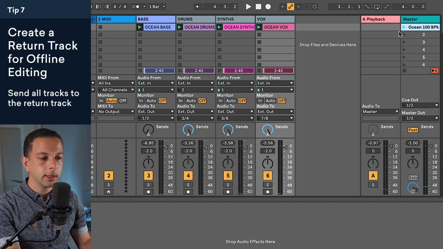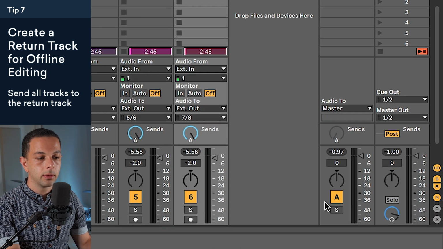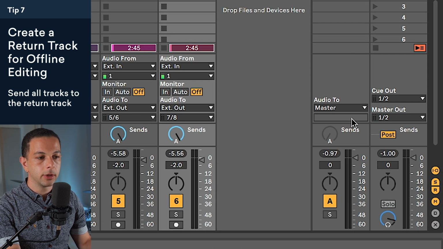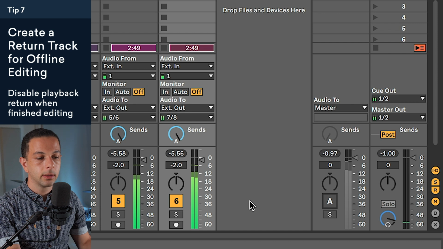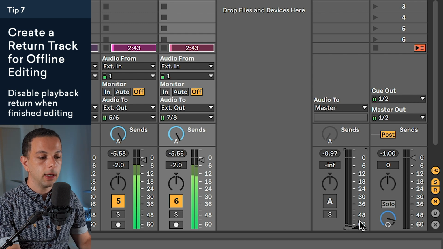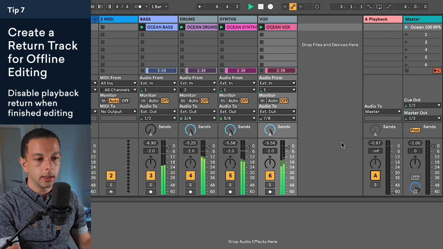So you can make your edits, hear everything, and when you're done, just disable the playback return. Now we're back to normal and we just hear the bass. If you want to be really careful about it, you can pull the fader down on the playback return. So even if it gets enabled again by accident, you're still good. You're not going to hear anything else.